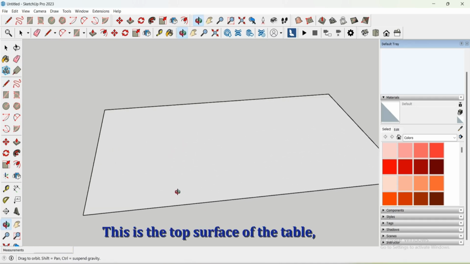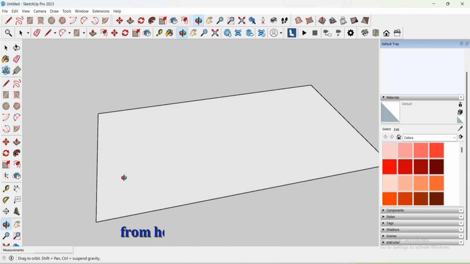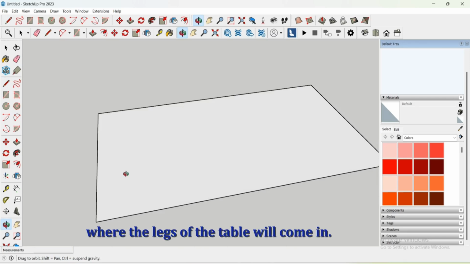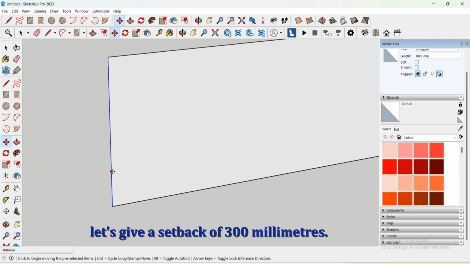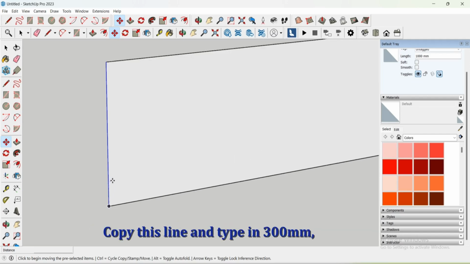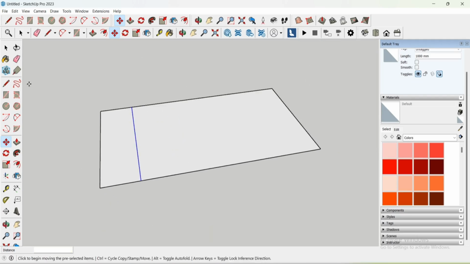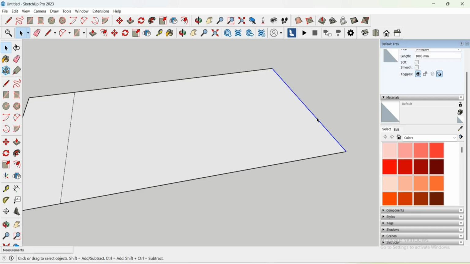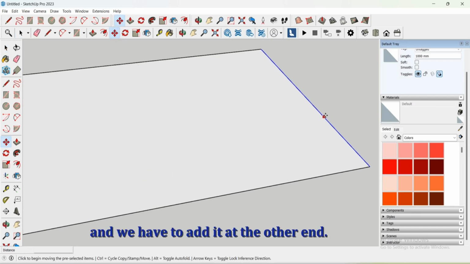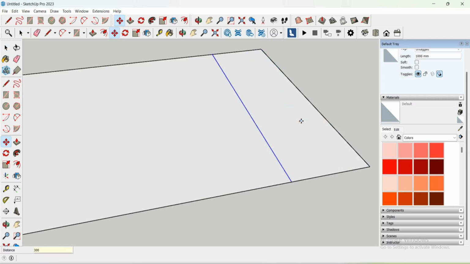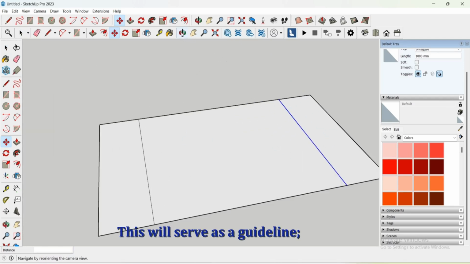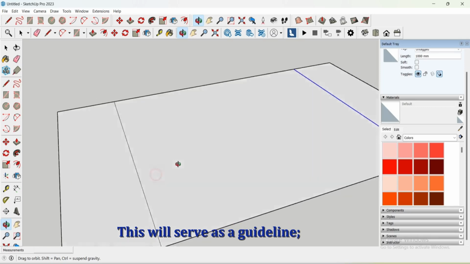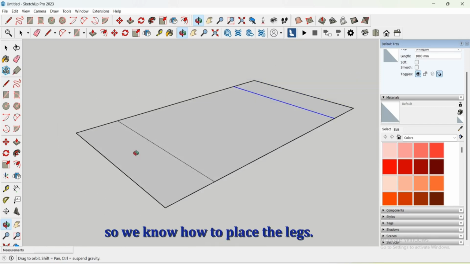This is the top surface of the table. From here we can determine where the legs of the table will come in. Let's give a setback of 300 millimeters. Copy this line and type in 300. Okay, and we have 300 at the other end. This will serve as a guideline so we know how to place the legs.